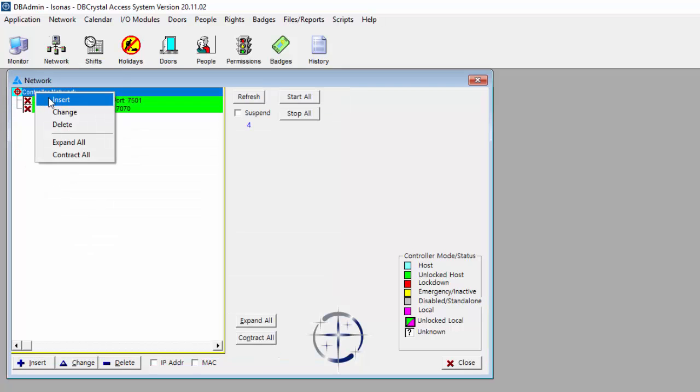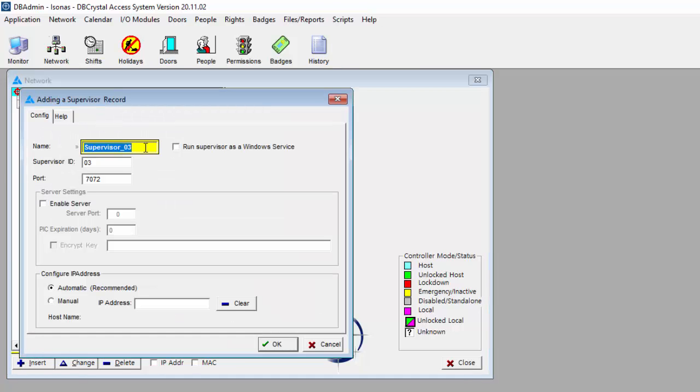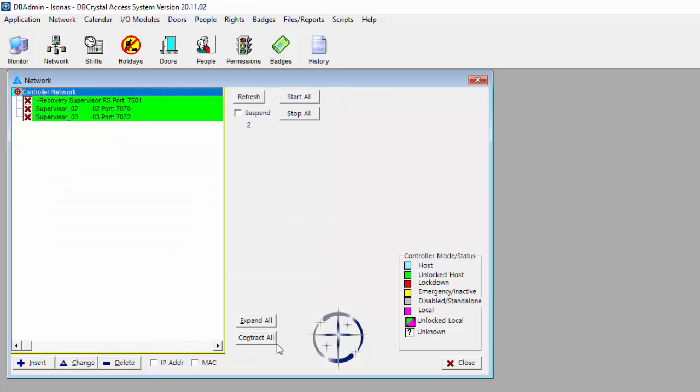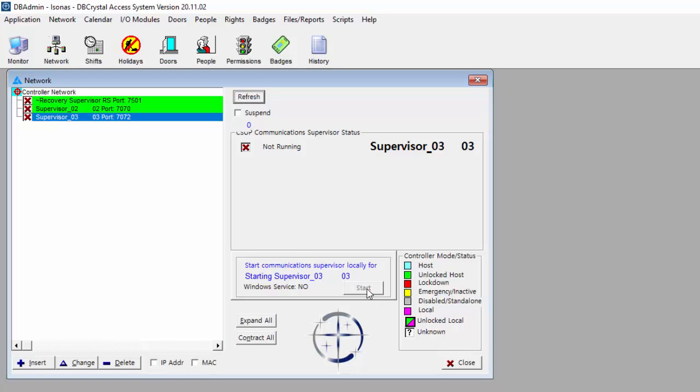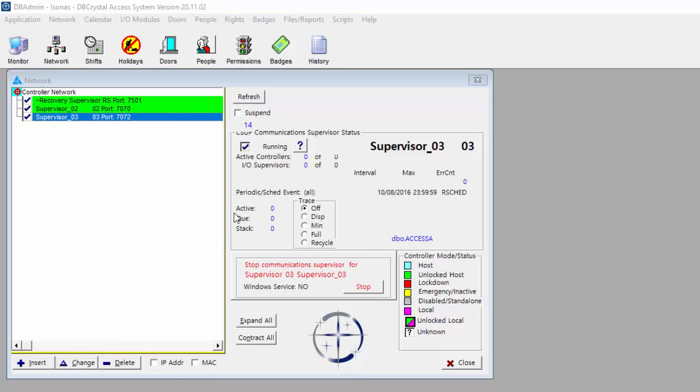And I'll just go ahead and throw another supervisor in there, and by default it's going to name it 03. Now let's go ahead and click OK. So I'm going to go ahead and start these up. Give it a few seconds to refresh, and now we can see we have blue check marks, meaning that everything is running fine. We have the supervisors created. Now we just need to add devices underneath them.